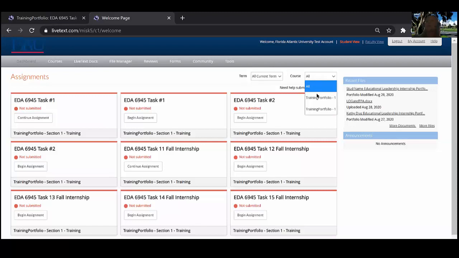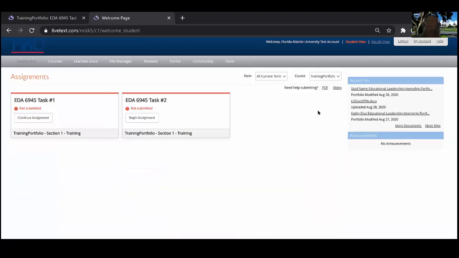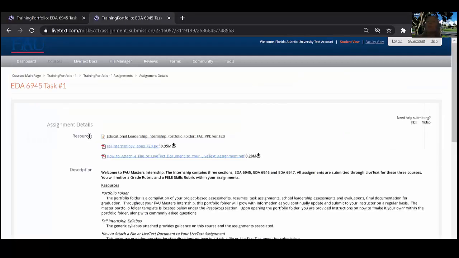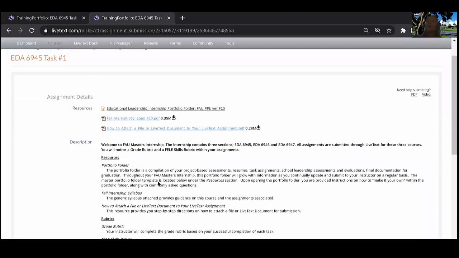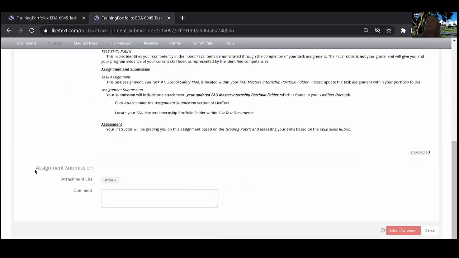I'm going to choose my course. And you'll notice it now says continue assignment instead of begin assignment because we already clicked on it and we're continuing in that assignment. Here's our resources once again. We are in task number 1. As we scroll down, we will notice under the assignment submission, it has attachment list.